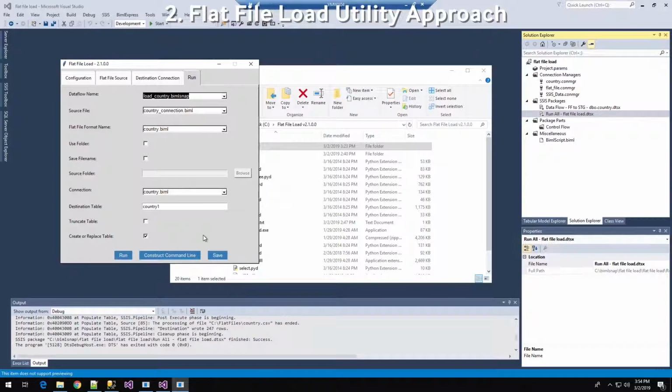You just give it any table name that you would like to use. It will auto-create it for you. If you choose this create or replace table option, you can also have it truncated. If you're not doing create or replace, you could truncate it for every load, etc.